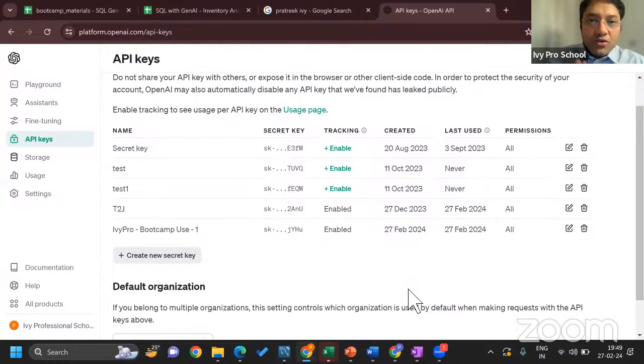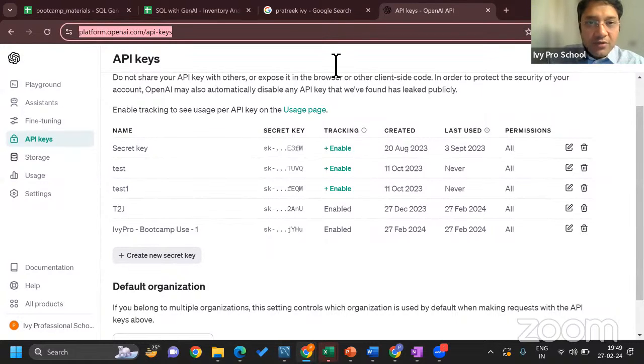Okay, so that's how you create a new secret API key once you've created a login with the OpenAI API platform. Okay, the link I will share with everybody, but you can see the link over here as well.